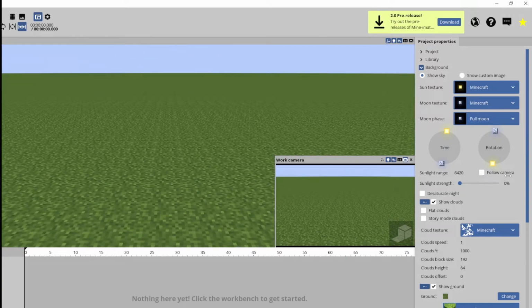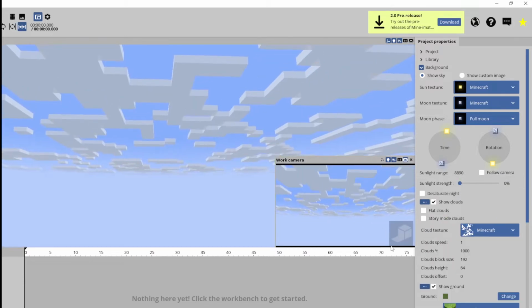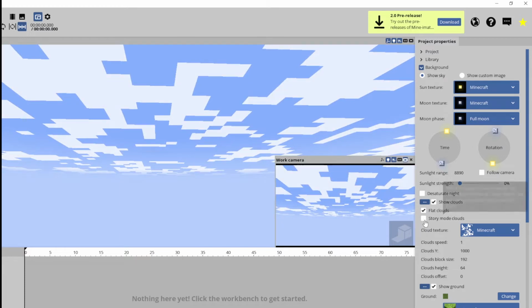You can increase the sunlight range, and you can make it so the sun's shadows will not be rendered from the camera's position. But you probably will have moving cameras, so you should probably untick that. You can increase or decrease the sunlight strength. You can desaturate night, so basically desaturate areas where there's not light. You can make clouds not there or there, and choose different types of clouds.